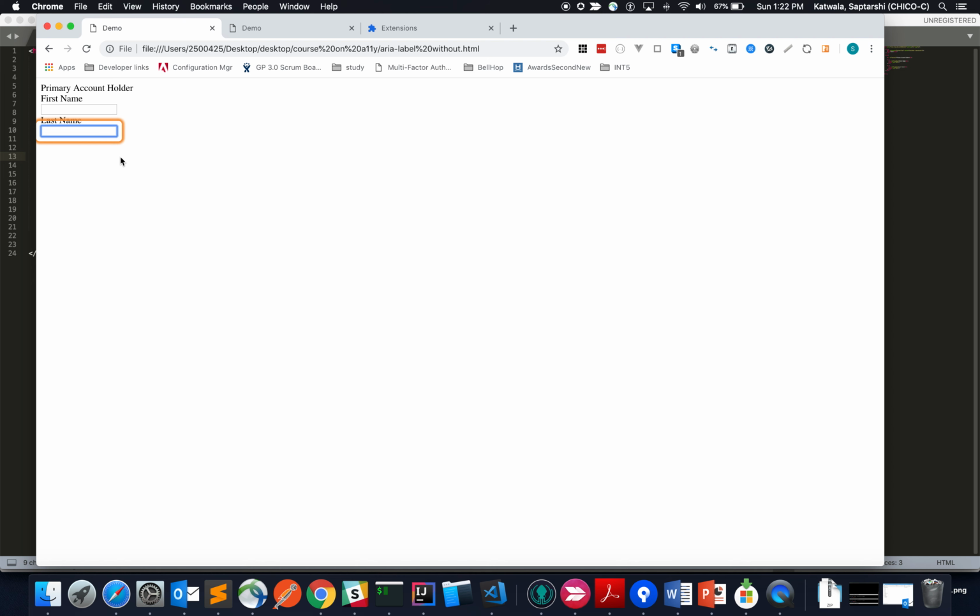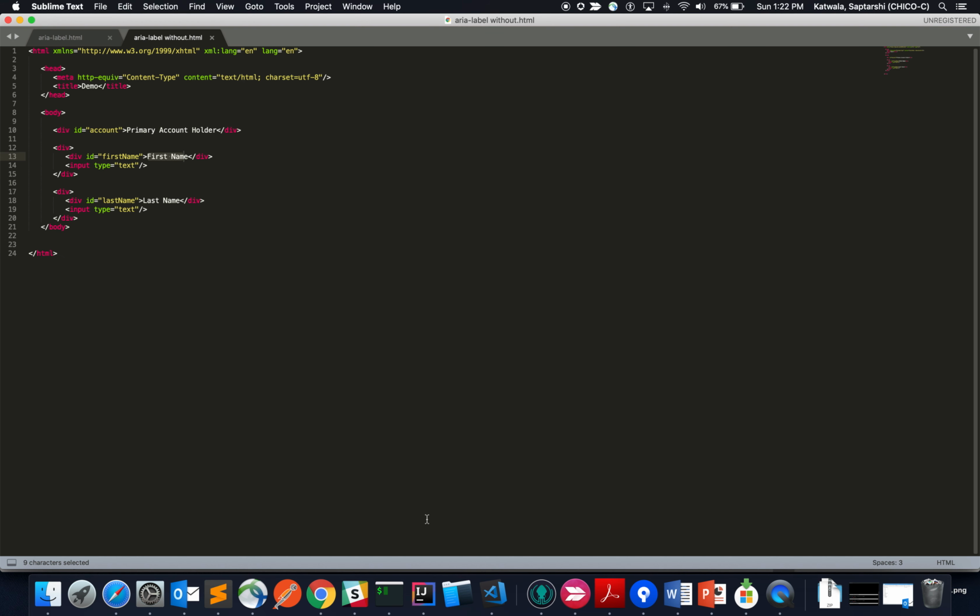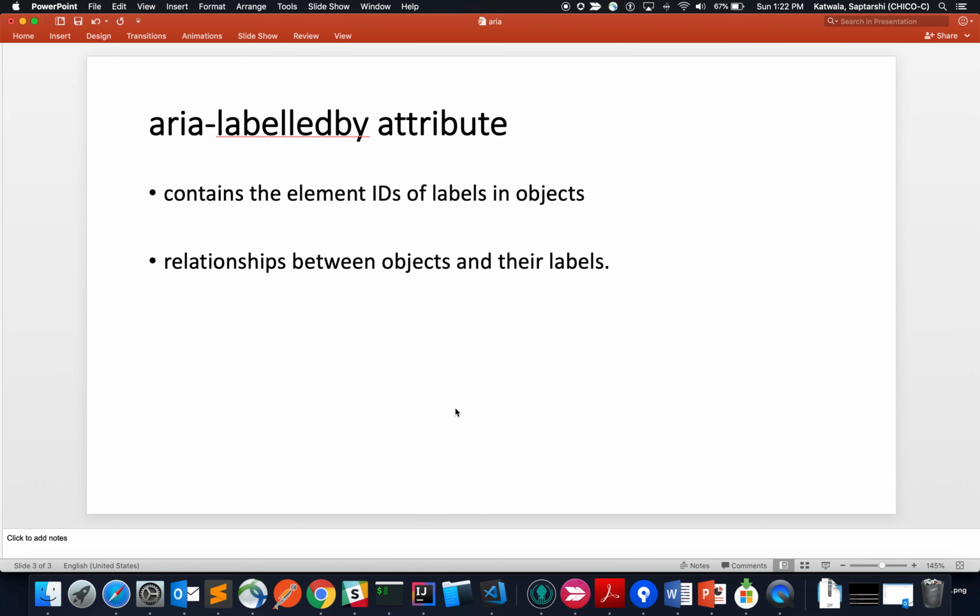So now the question is, how do you change this? What can you do so that this can be made accessible to the screen reader? This is where the aria-labelledby attribute comes into the picture. Aria-labelledby primarily does two things. It collates the element IDs of labels in objects and establishes relations between objects and their labels.